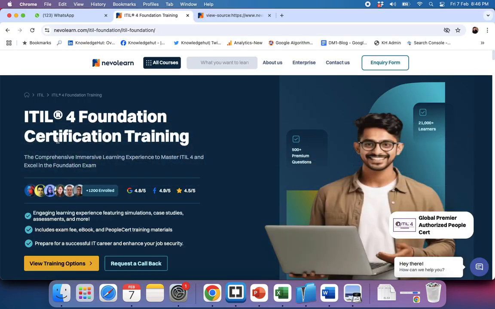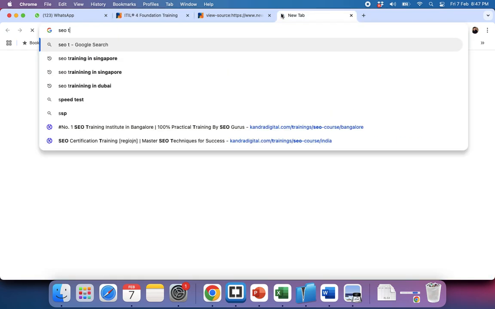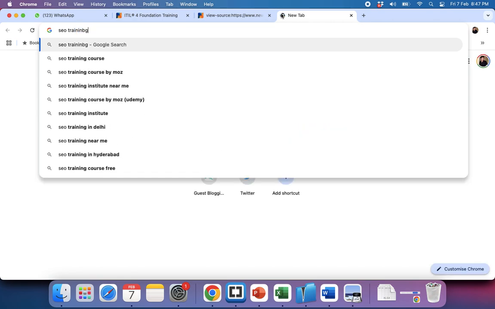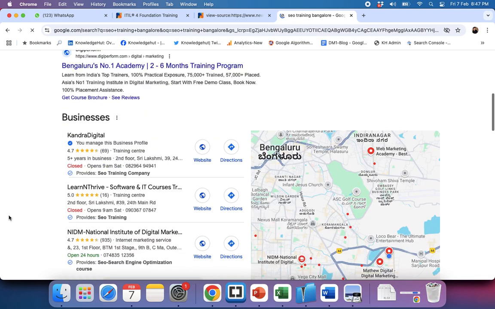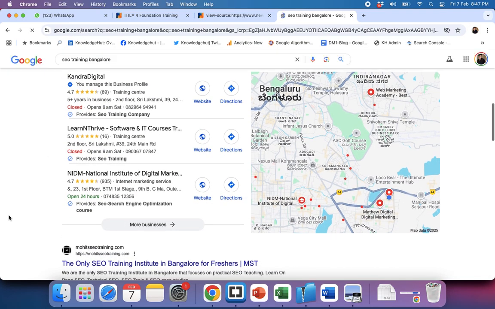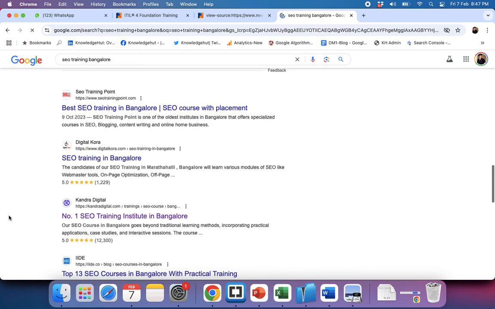Or to put it in another way, say you have searched for digital marketing training. The moment you land, see now people have searched ITL Foundation Certification Training. The moment they land on the specific page, because they are coming from Google, correct? Maybe I'll take this example: SEO training in Bangalore. So this is the keyword used by people, right? And they are landing with this keyword on this website.